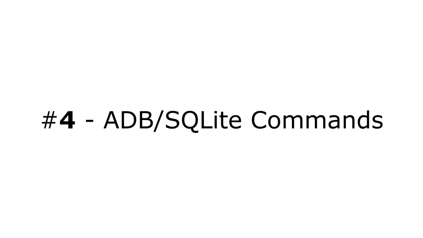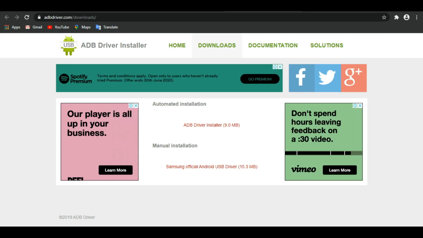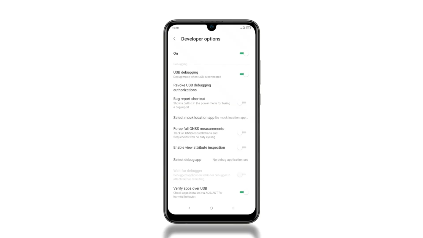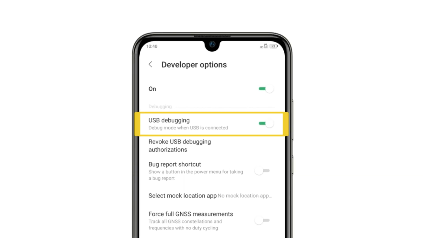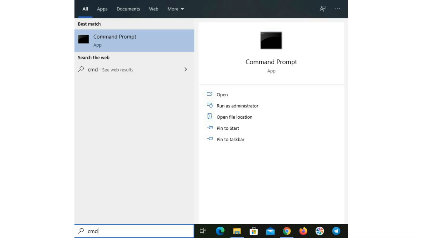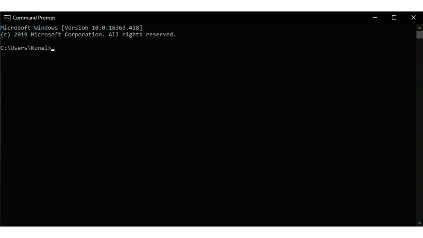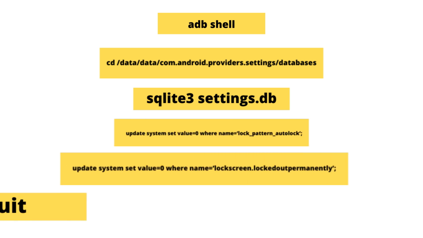The fourth method is using ADB and SQLite commands. For this, you must have ADB drivers installed on your computer. Your phone must be rooted and the USB debugging option must be enabled on your phone. When everything is okay, go to command prompt or SQL command window. Connect your phone and copy and paste these lines one by one from the description.